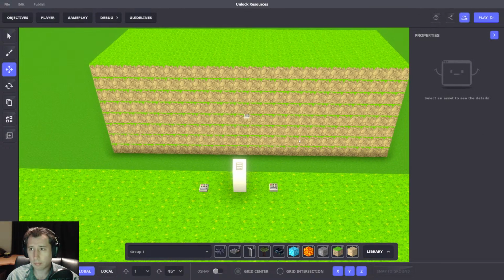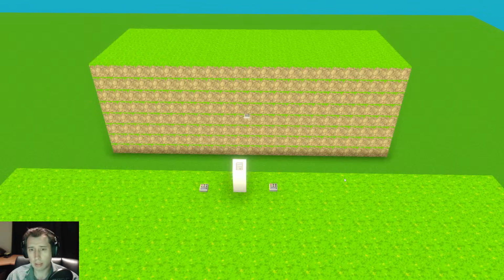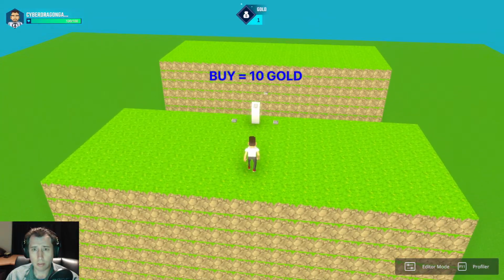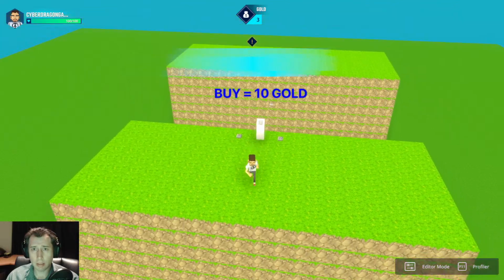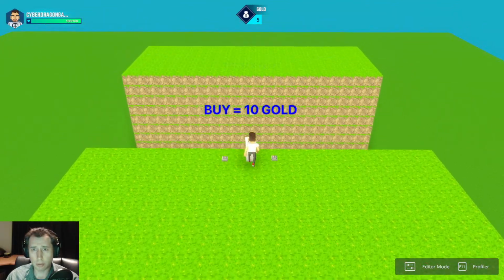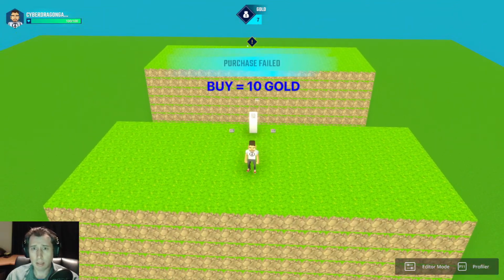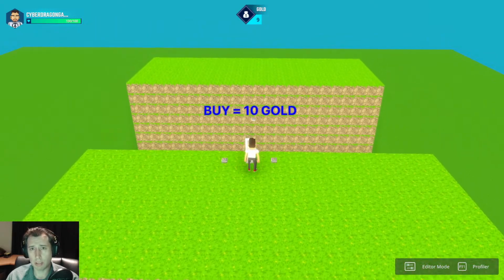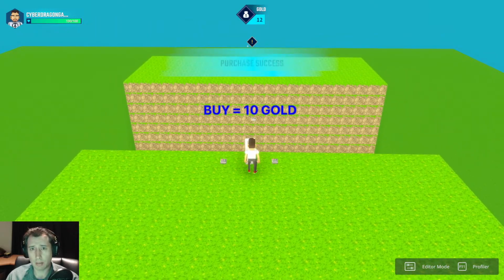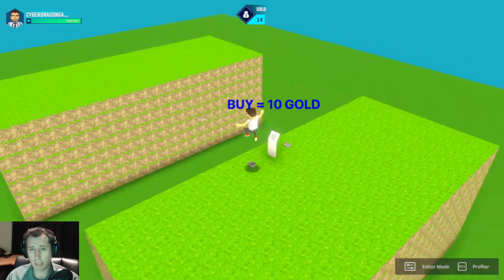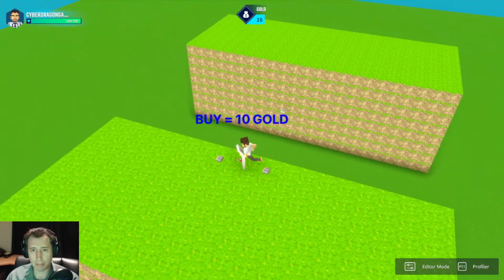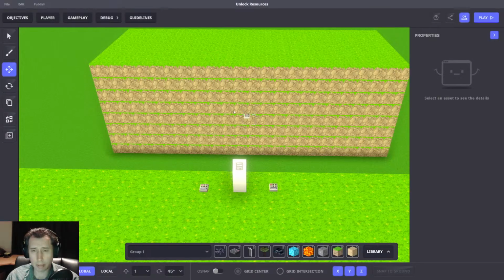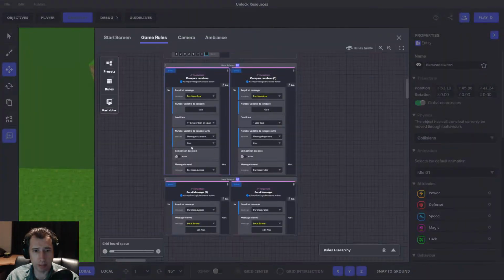Alrighty, so we're going ahead, press tab, and if we go ahead and press E, purchase failed, we can press E again, purchase failed, and once it hits 10, purchase success, and oh look at this, the panel's looking at me. It didn't really trigger anything, so let me go ahead and see what's going on.